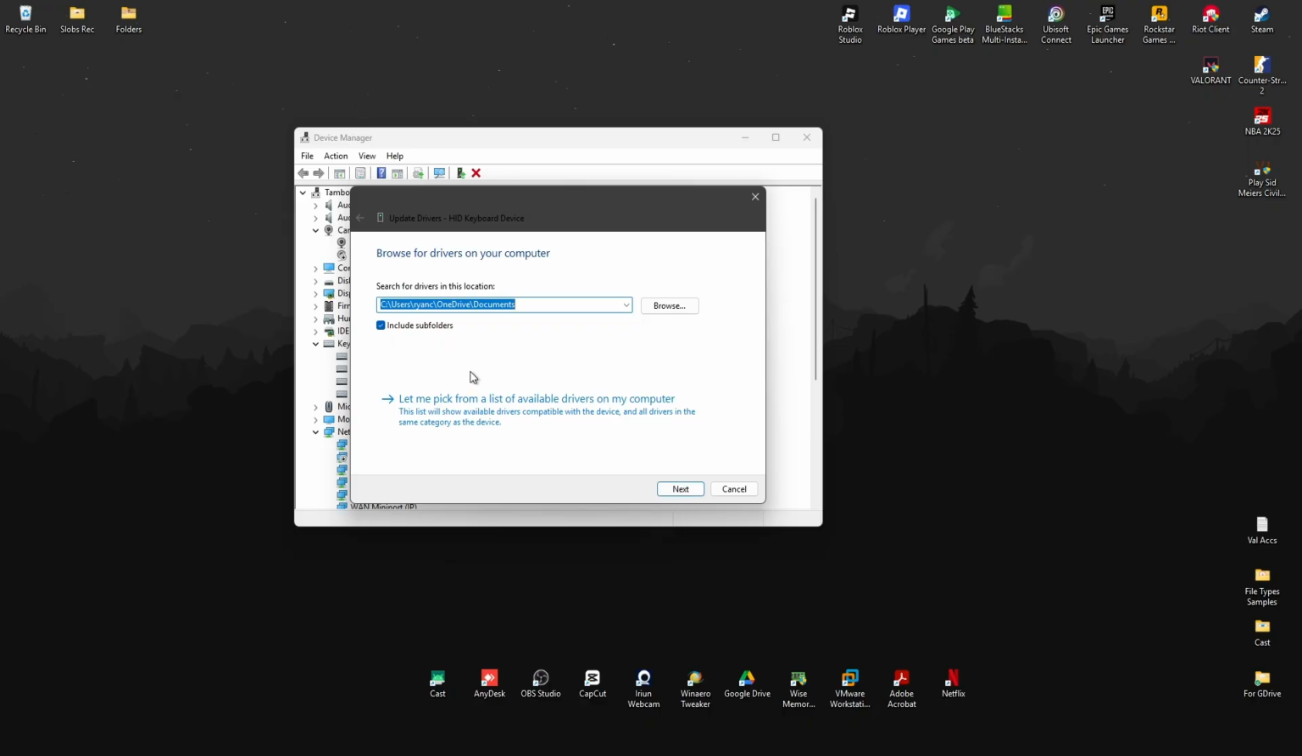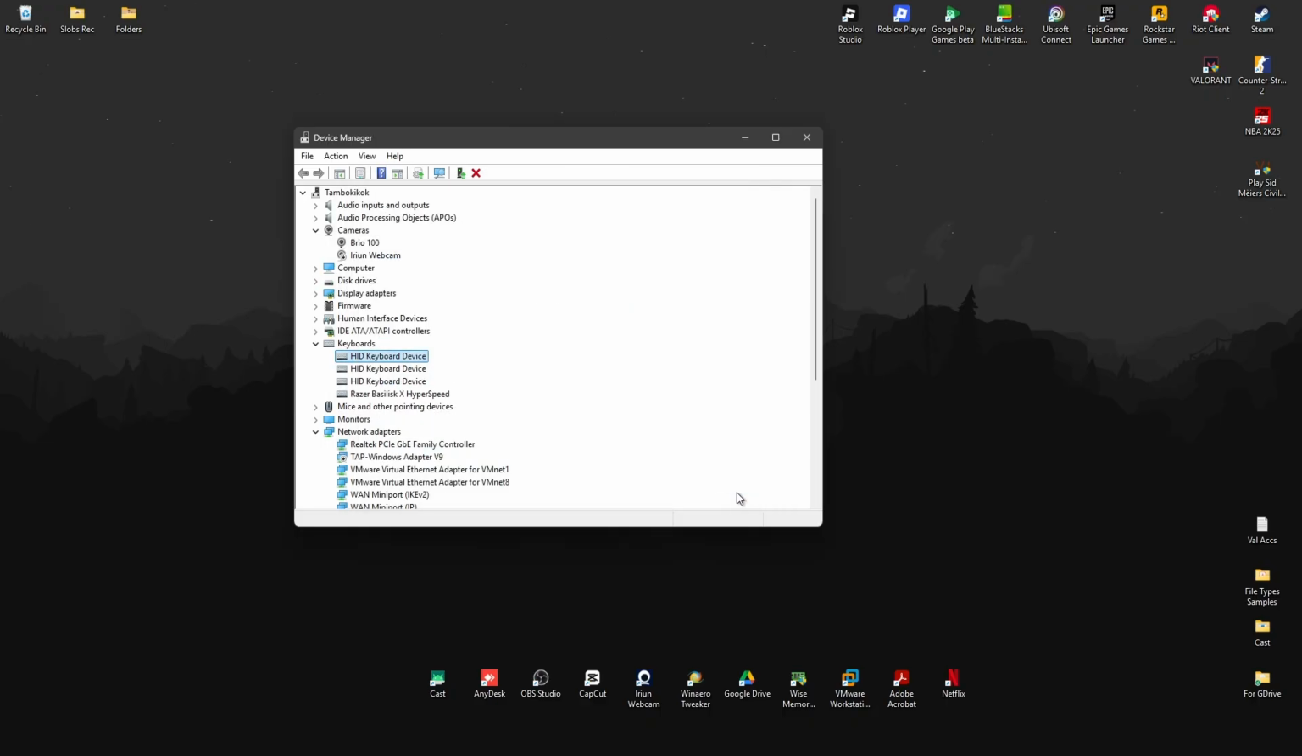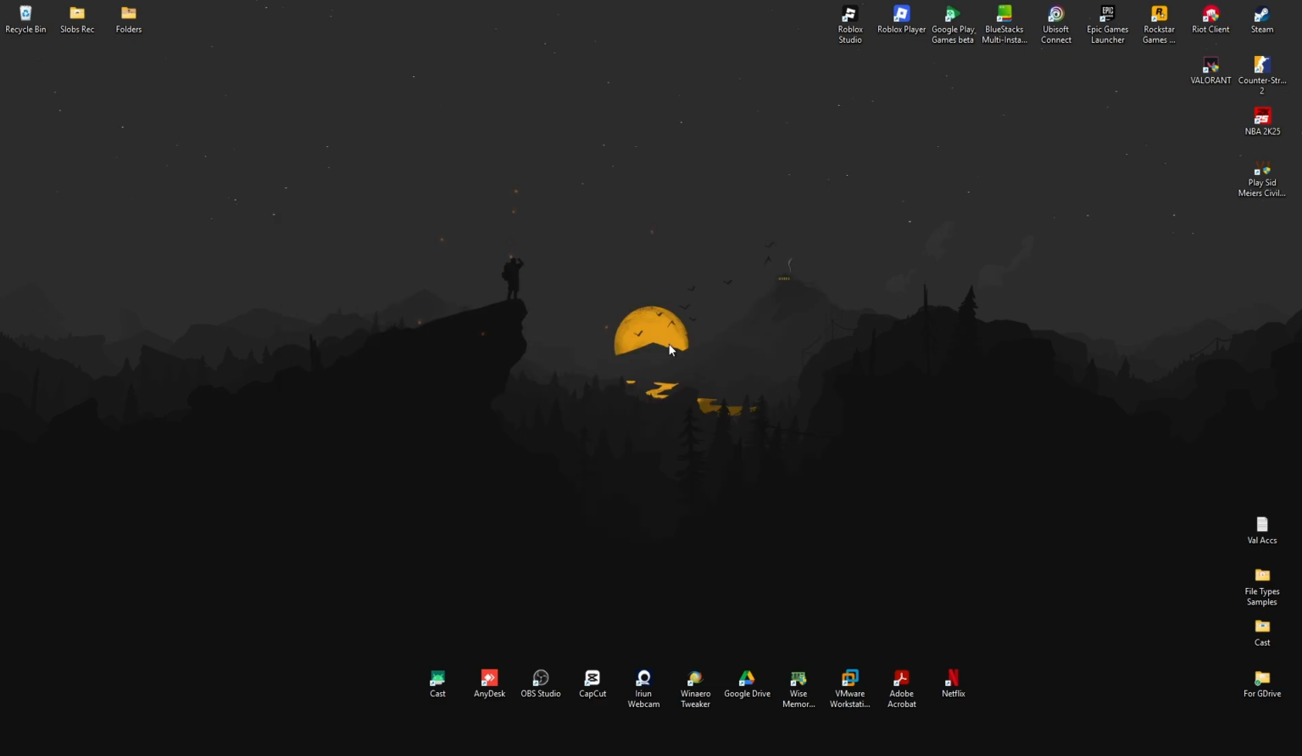Once done, hit on Browse, and Let me pick. Choose any of these right here, and then hit on Next. If this one doesn't work, go ahead and choose the other, and hit on Next. Do the same with each of your keyboards right here, and after that, you should be good to go.